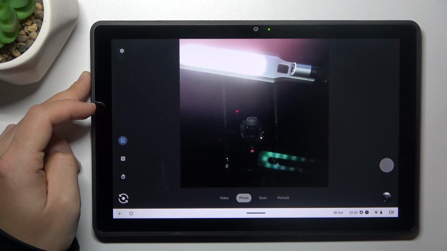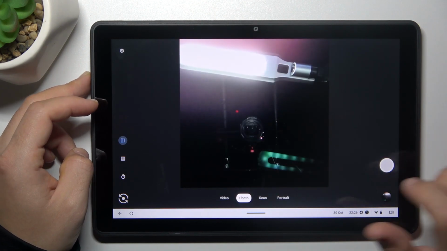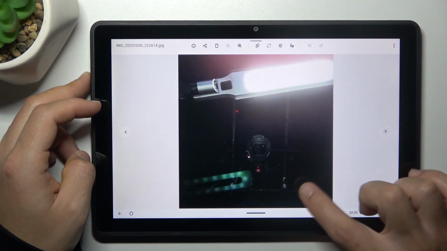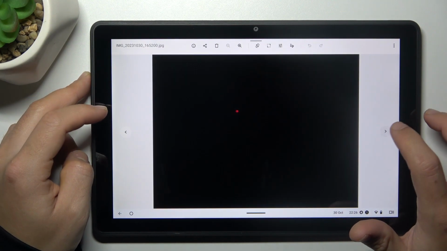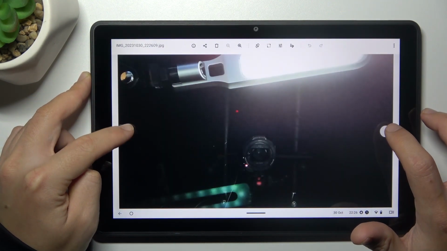And now I'm gonna show you how looks the difference between these photos. This is how it works.